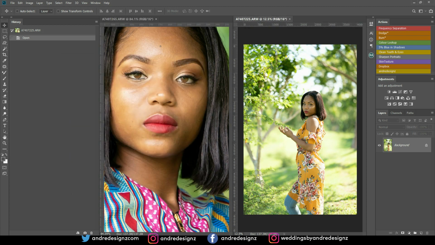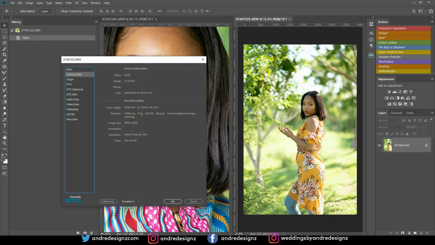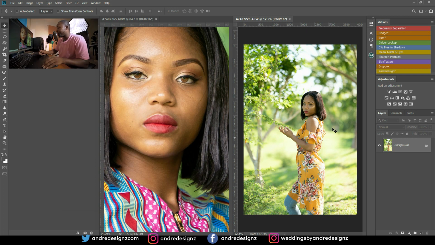For this image, let me see what the setting is real quick. I was shooting at 1.4 for this image, and my shutter speed was at 1000 because I had a lot of sun behind the model, to the side here, so I had to shoot that high.